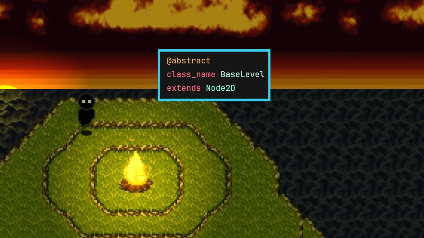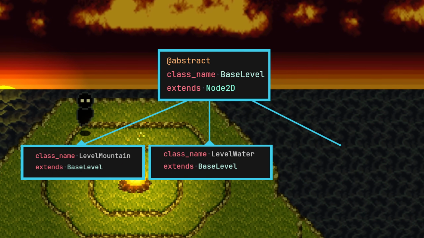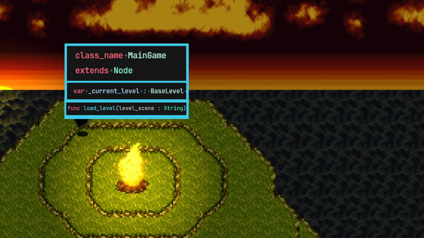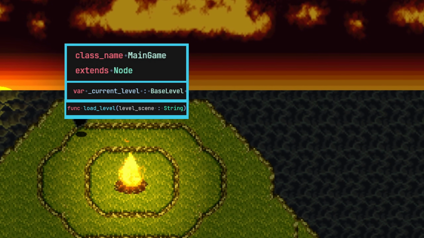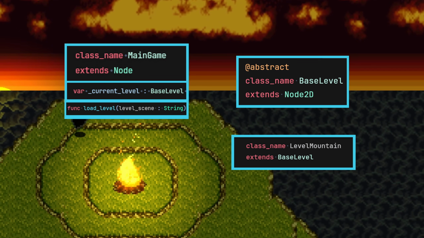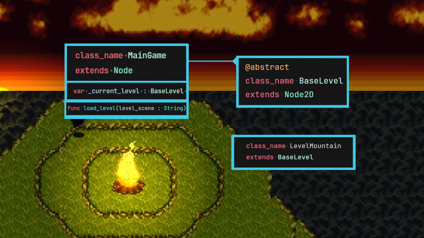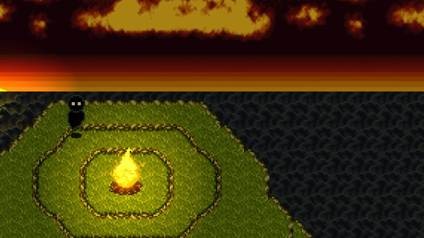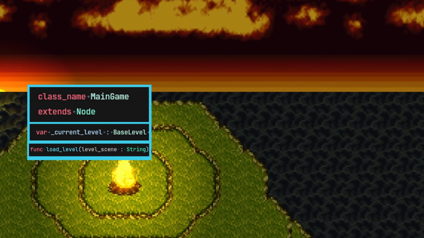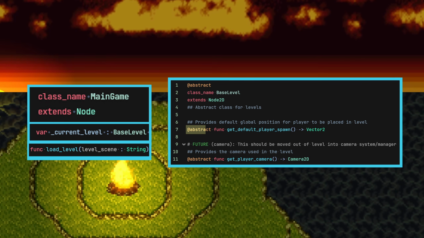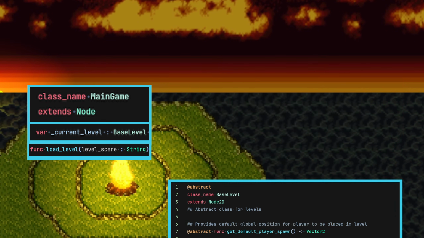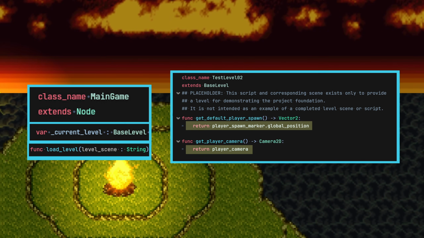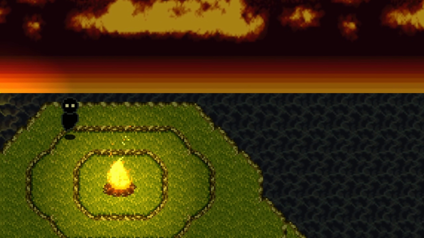The major idea behind this design is that every concrete level in the game will extend base level. But the load level function does not need to know every detail of the level it is loading. Once the instantiated scene has been validated and stored as a base level reference, the function can interact with it through the shared contract that is defined by the base class. In other words, once MainGame knows the loaded level extends base level, it knows which functions will be available and can safely call them. The concrete level can define what those functions do, but it must follow the structure established by base level. So let's take a look at the base level script.